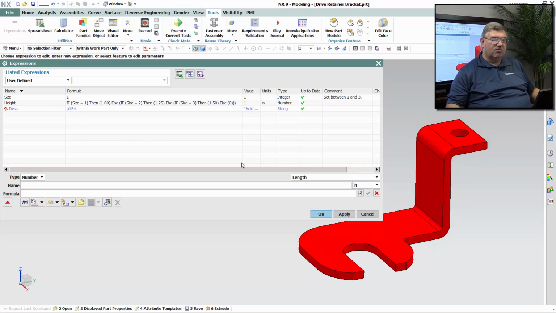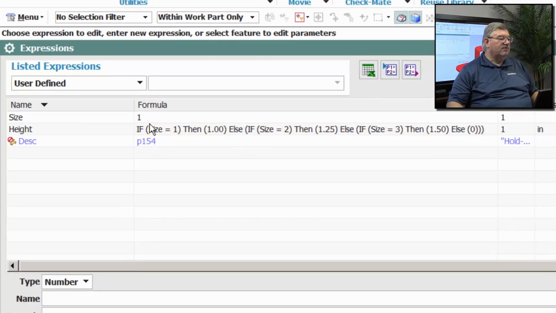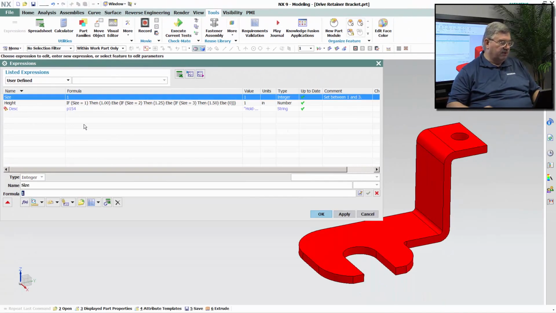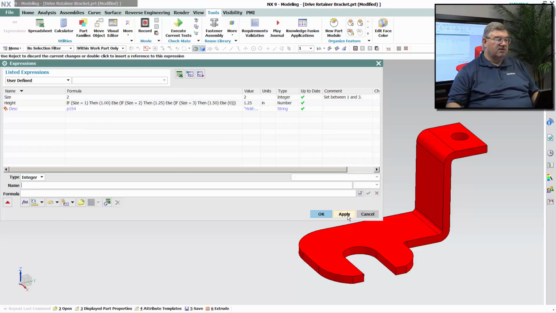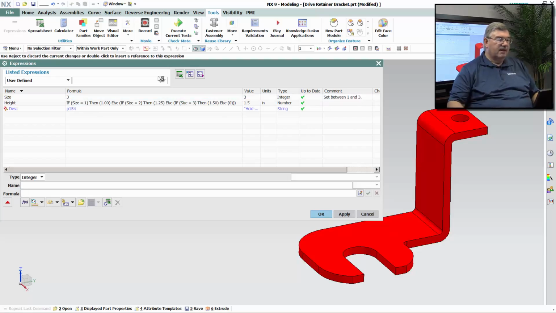And this thing comes in 3 different sizes. So I have this if statement here, which is a relatively complex if statement, which will get me the 3 sizes that I want, but all the user has to do is simply change this first expression from 1 to 3. So if he changes, let's say, to 2 and hit apply, the part gets larger. If I change it to 3 and try it again, the part gets larger again.